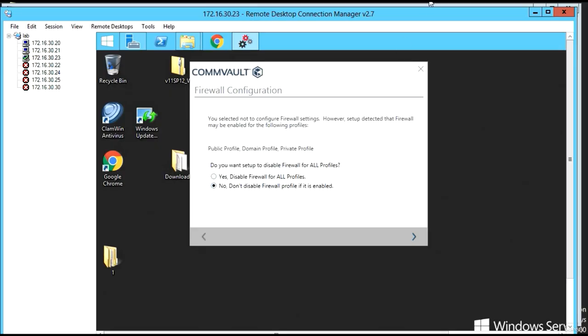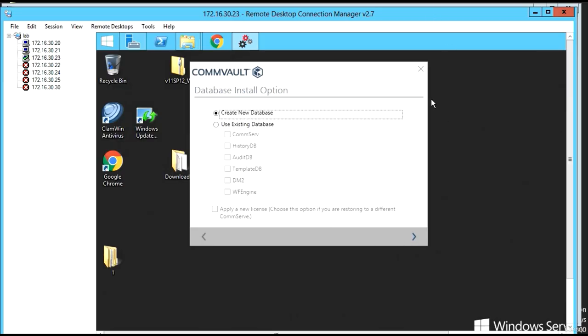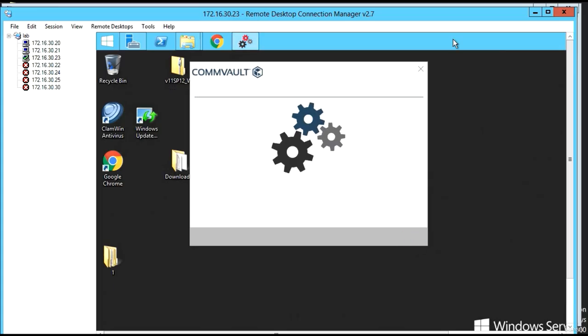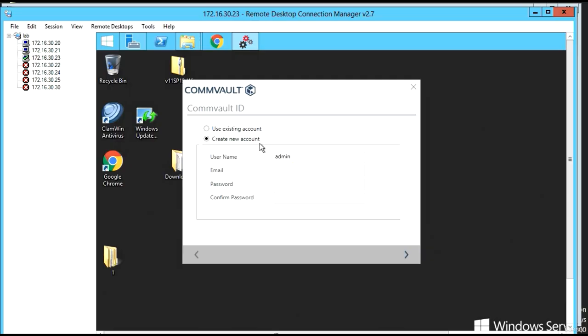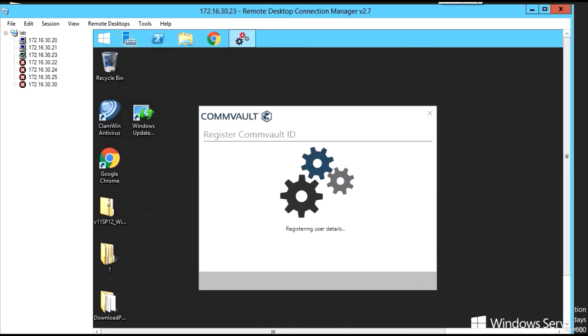We're not going to disable the firewall profile. I know before we disabled the firewall, but we're not going to do that for this one. For the database, we're going to create a new database. This is the SQL database that runs Commvault or Commserve. We're going to put an email address in here and create an account. So we put our information in. We're ready to go.